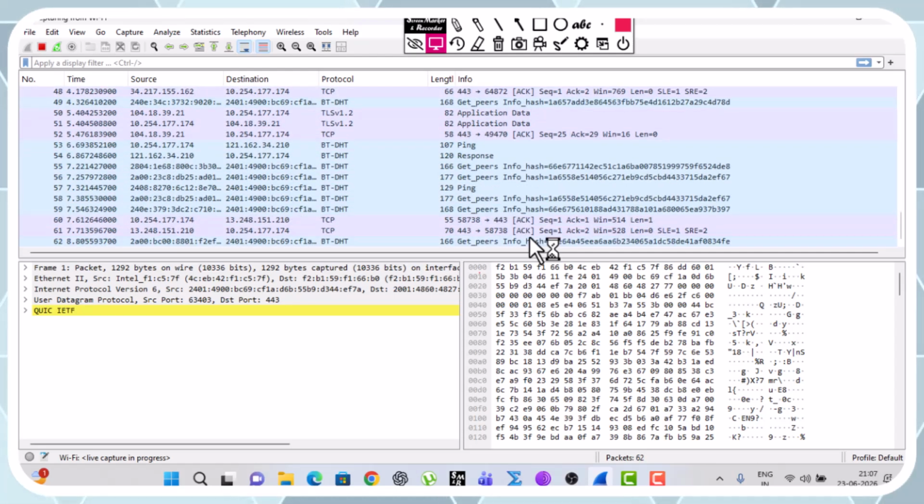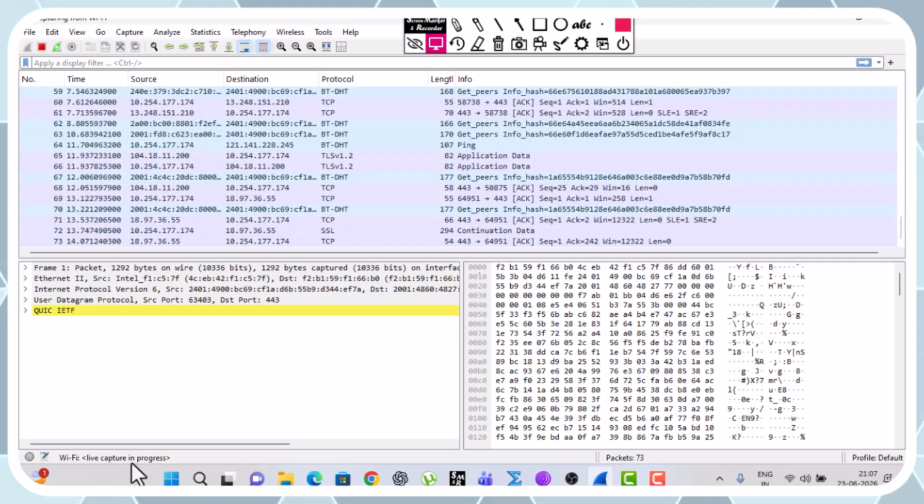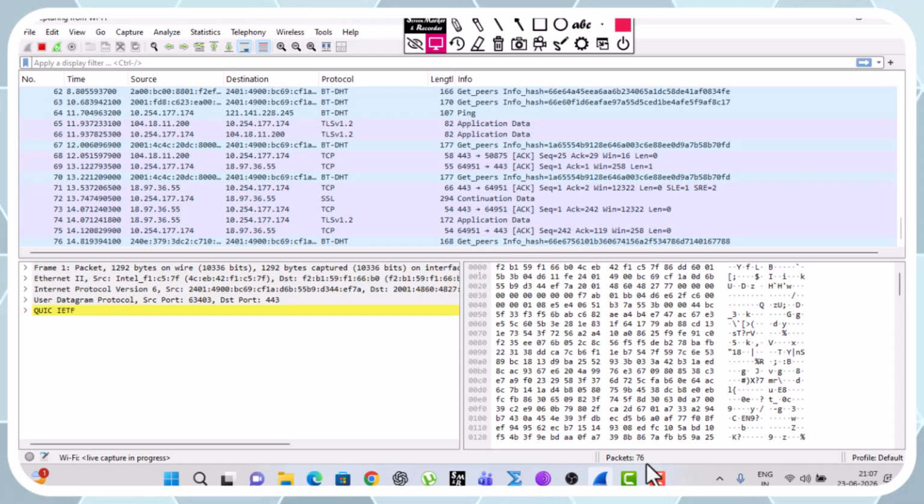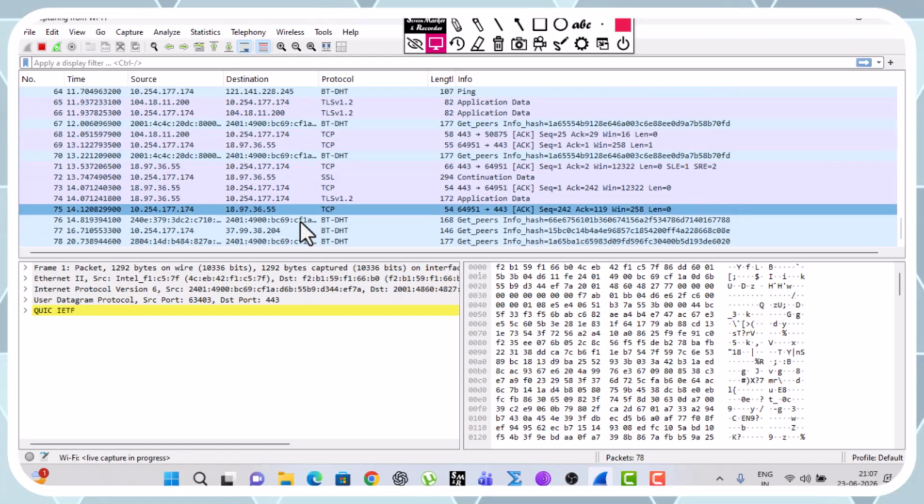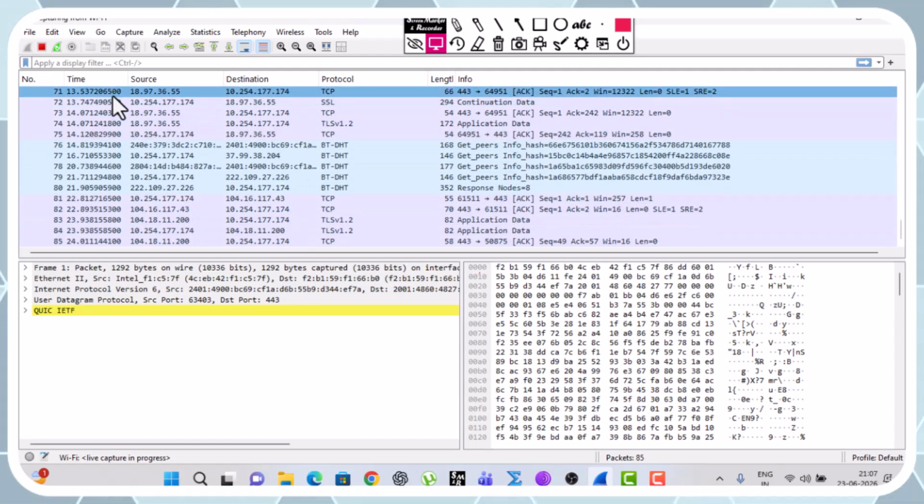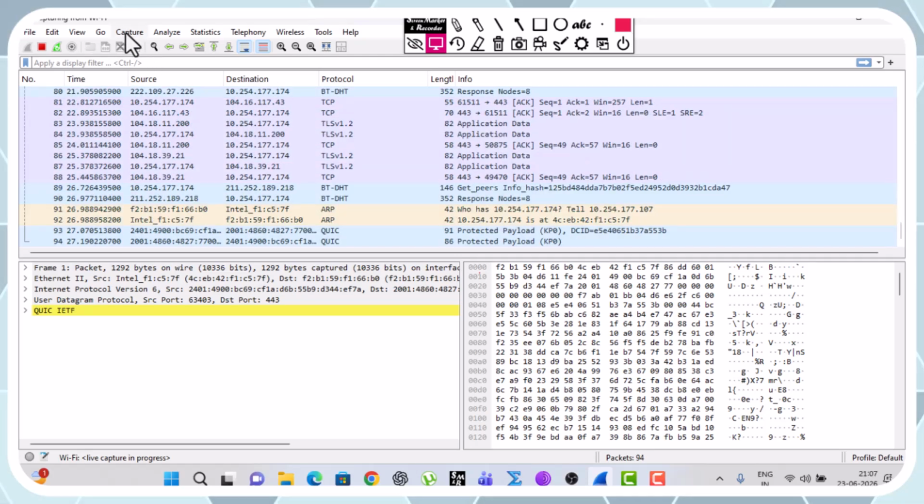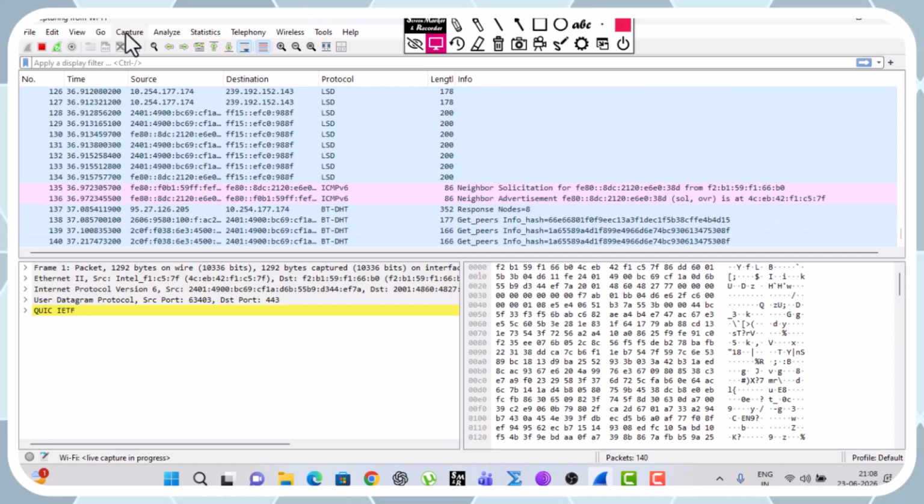Your Wireshark is capable. You can see that the live capture is in progress. Your Wi-Fi live capture is in progress. 77 packets have been captured. This is the normal mode where your Wireshark is capable of capturing the packets. How can we enable the promiscuous mode and monitor mode?